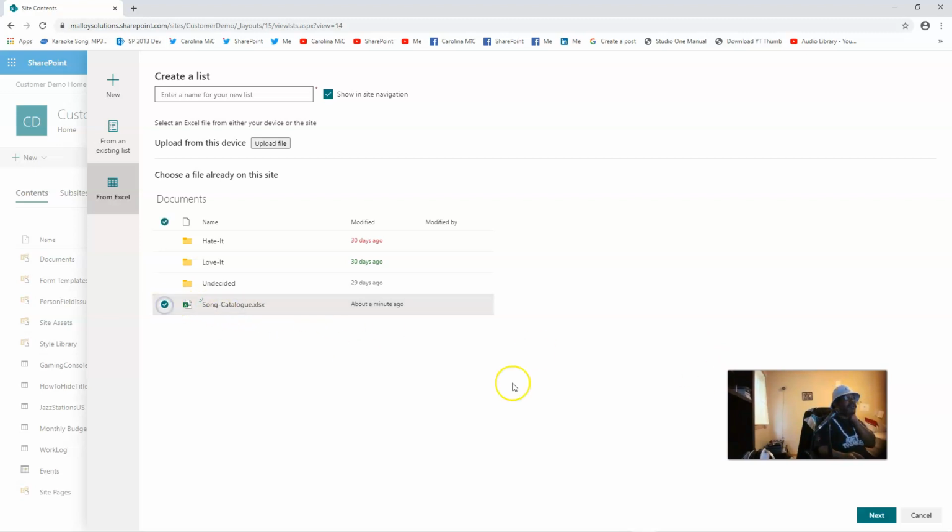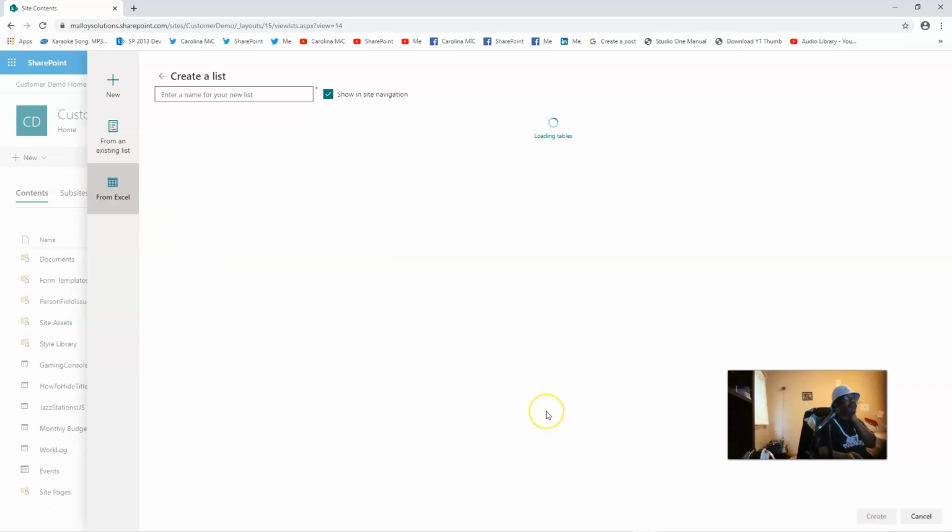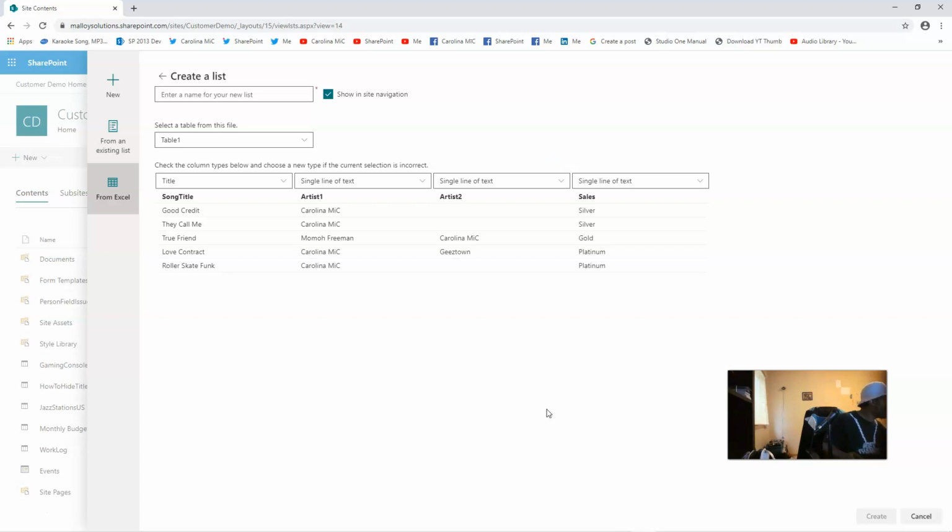So we select it, and then we click next. Okay, so we create a name, enter a name. We're going to call it song catalog. I'm not putting spaces in here because I don't want spaces or %20 in my URL. This is most likely going to be the URL if they're going to do it as they have done other things. I'm going to show it in the site navigation until I get tired of it being full, and then I'm going to delete it.